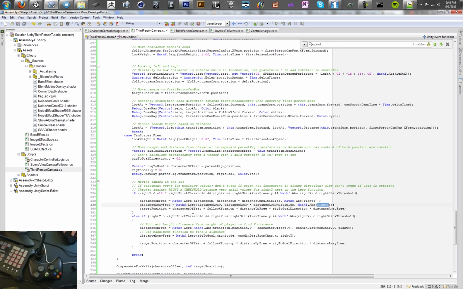The target position is then going to be as simple as calculating the same idea we've normally done. You take the follow transform's up vector, multiply it by the up scalar, and we take the direction to the goal, which is what we calculated here, that we normalize, and this is just a direction vector to the character. You want to multiply that by the distance away free. So let's have a look at what that does.